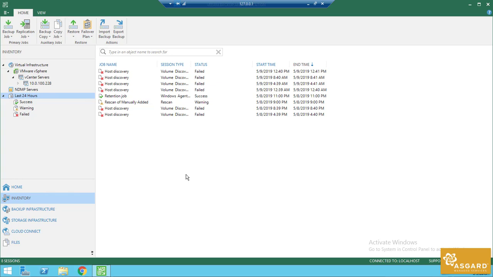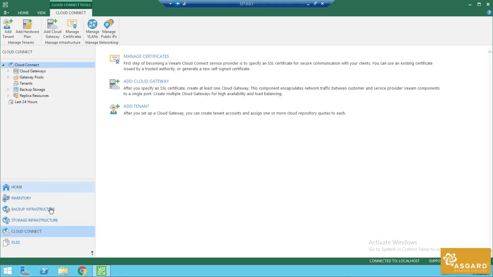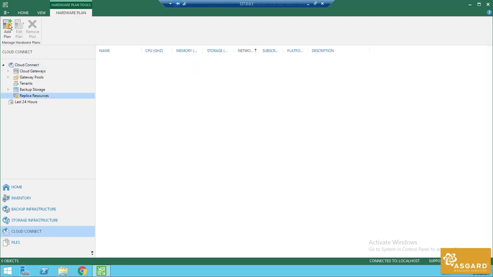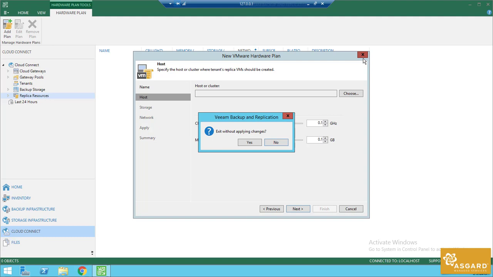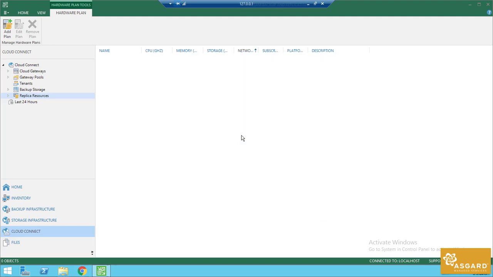So the only bell and whistle that we were shown in a demo that we were not able to do here is something called creating failover plans. And that is connected to the Cloud Connect component. There's this thing called replica resources, which allows you to add clusters and hosts in order to create that. However, to do that, your vSphere or VMware environment needs to have the option enabled where you can do resource pooling. If you don't have that, you can't do that.